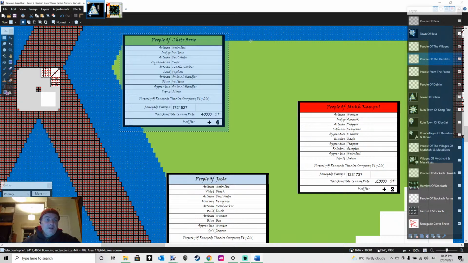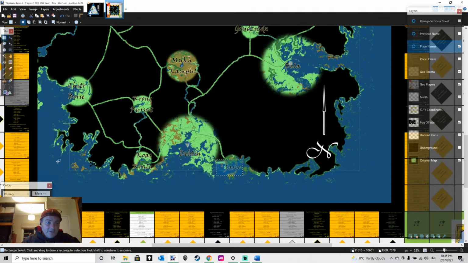Now Chittabori, let's have a look at Chittabori. So Chittabori is over here. As I said, we've got Muck Campul over here. That's the hamlet of Muck Campul. We've got the little farm of Jaslo over here, and now we've got Chittabori, which is on the coast over here.